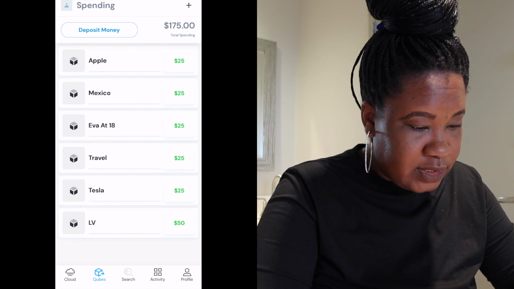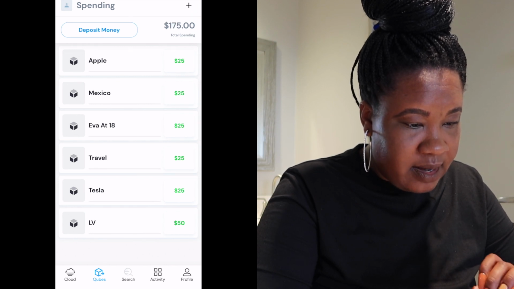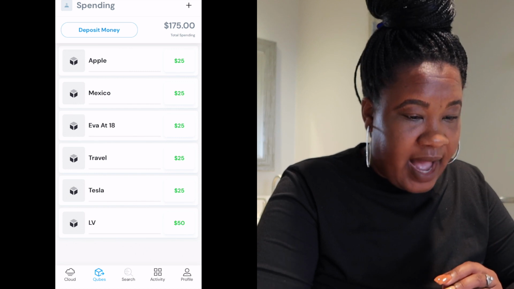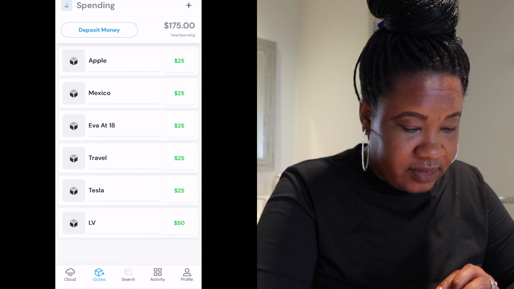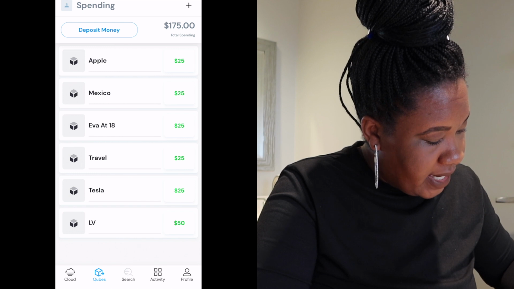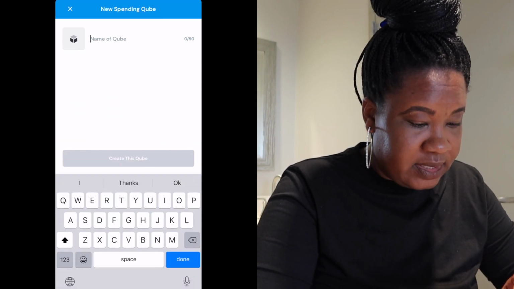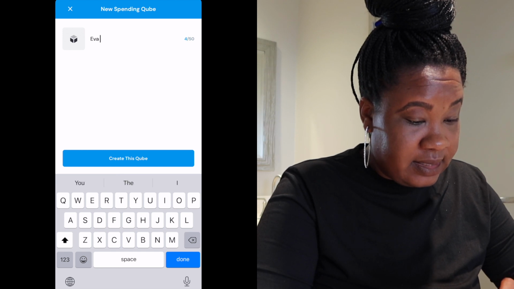And now I have 6 Qubes that are funded. I've spent $175. How about we add one last Qube just to round it out? And this is going to be called Eva Teenager.